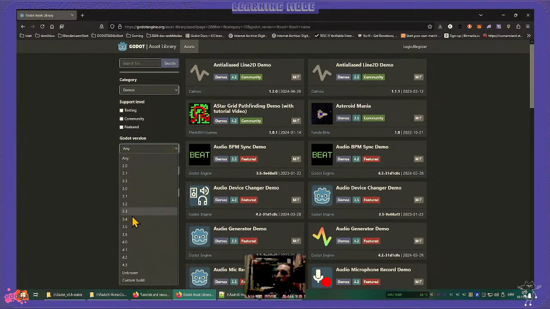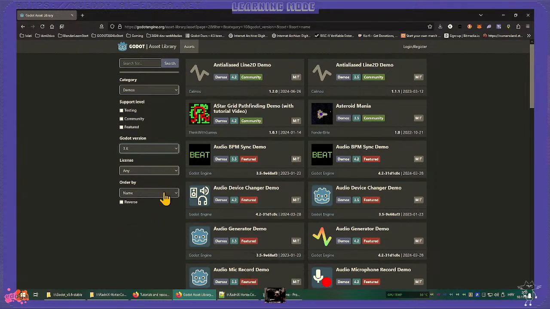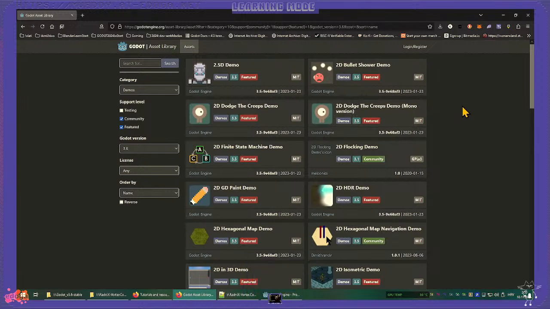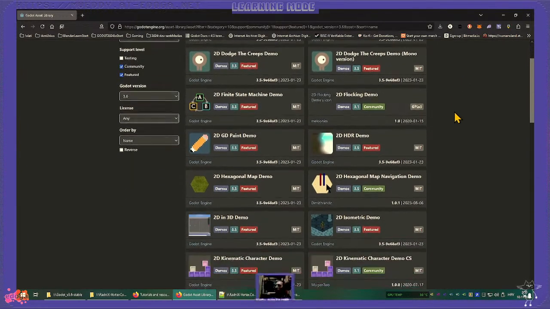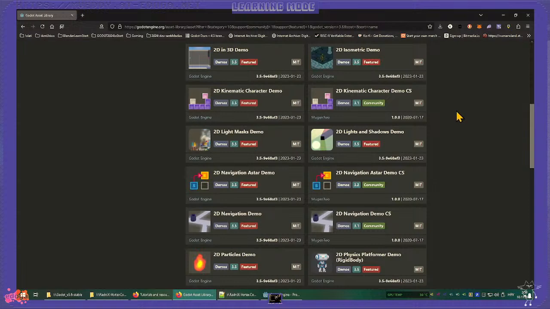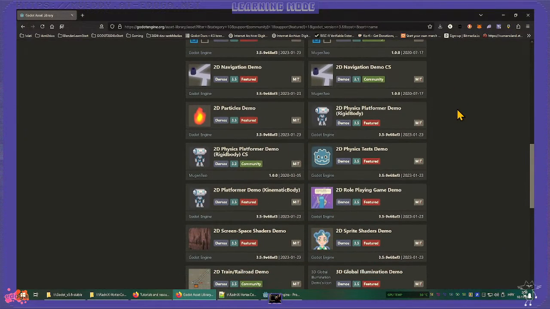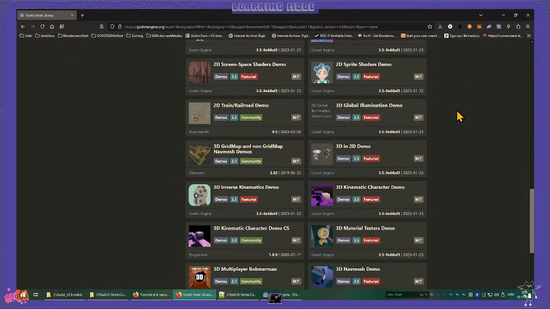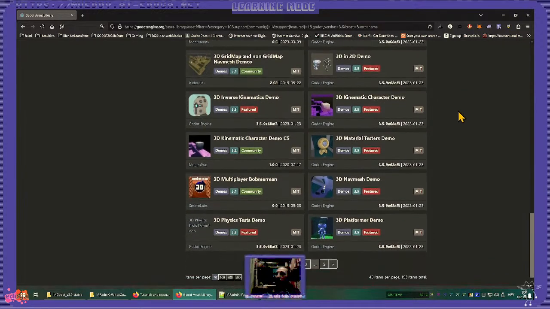So if I would select, I think here there are more assets, I'm not sure. I'm quite not sure. Featured community, not testing. If I do this, will it show the 2.5D demo, and state machine, HDR.